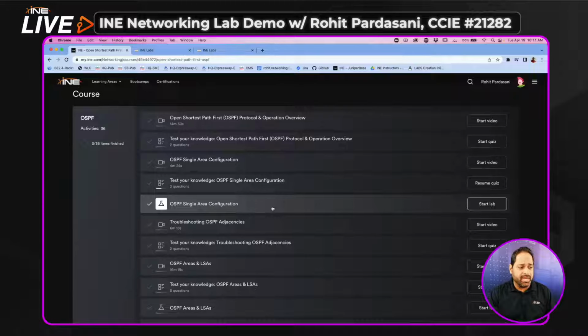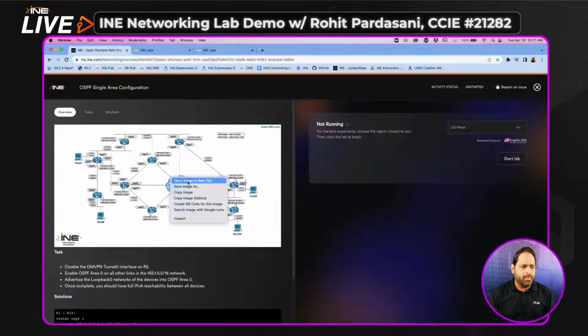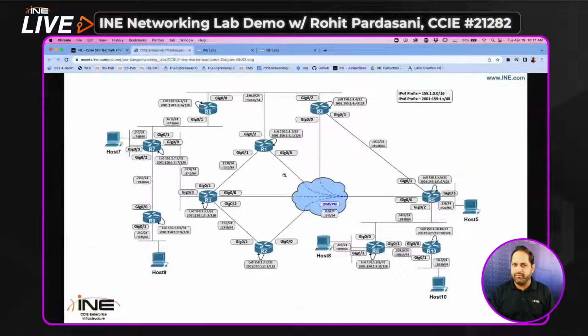So, for example, if I click on OSPF single area configuration, I can actually click on Start Lab. Here, you would see the topology. So we have a full blown topology, and you can right click on this topology and maybe open this in a new tab. So you have a full screen view of the diagram.